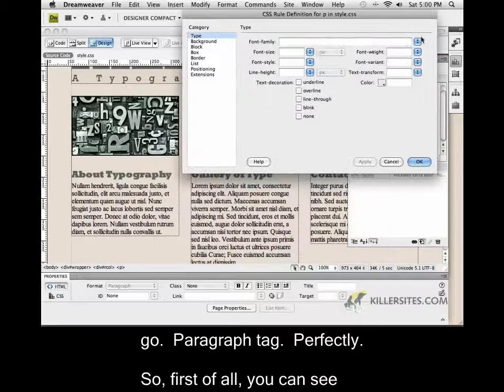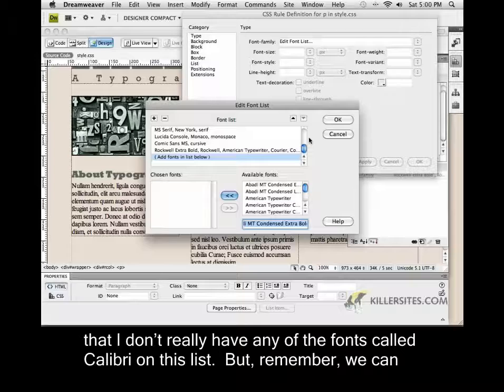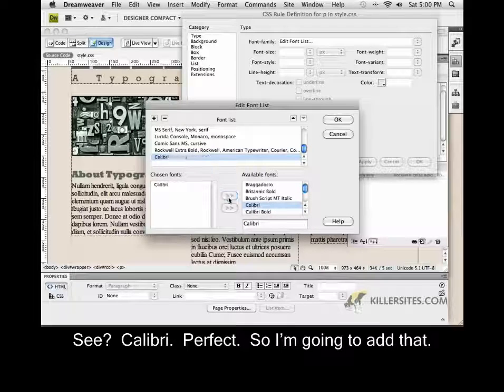So, first of all, you can see that I don't really have any of the fonts called Calibri on this list, but remember, we can come here, and if we do, we can say C for Calibri. Do we happen to have that? Let's try this. C. Calibri, perfect. So I'm going to add that.